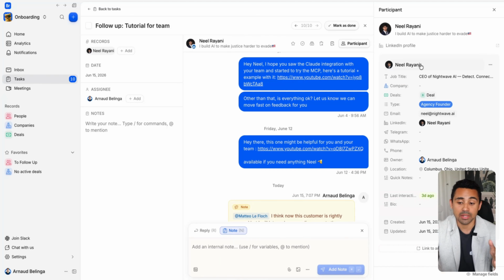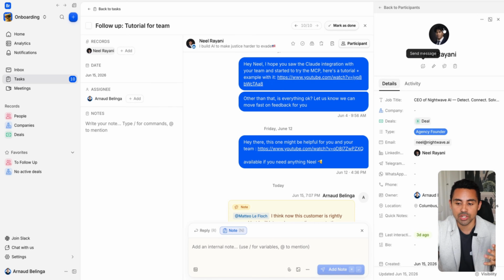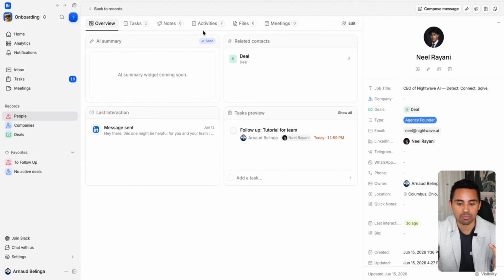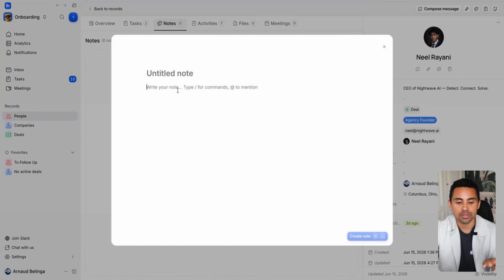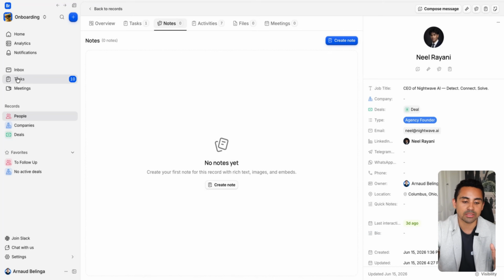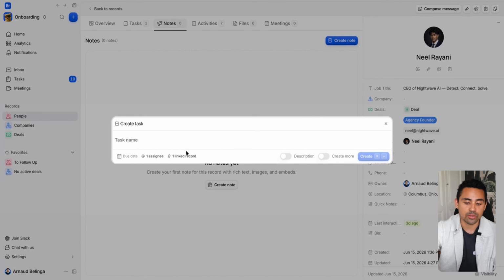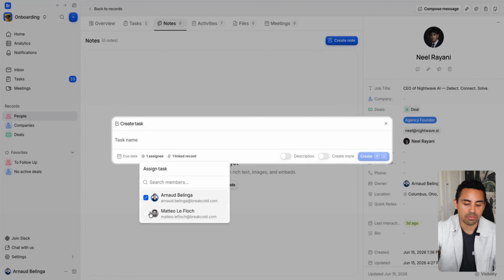It's the same in every section of the application. You can also work as a team pretty easily. So, for example, when you're creating a note, you can tag team members in a note. So pretty much everywhere in the software, you can work as a team. Same when you're creating tasks. If you need to create a task manually, you can assign the different team members. So that's how it works.